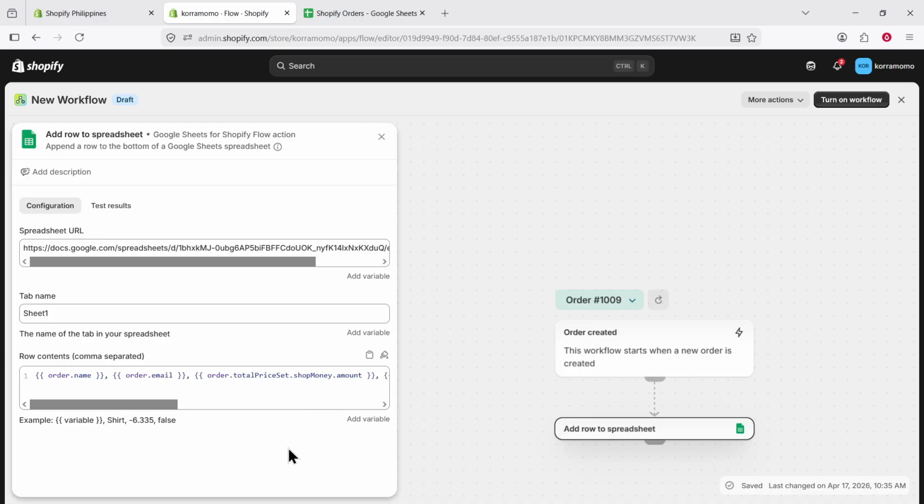It maps the order details into the row in the correct sequence, including the order number, the customer email, the total amount, the payment status, the fulfillment status, and the order date. With that template in place, each new order will be added as one new row matching the headers you already prepared in your sheet. Once those fields are filled out, go to the top of the page and click New Workflow, so you can rename it.